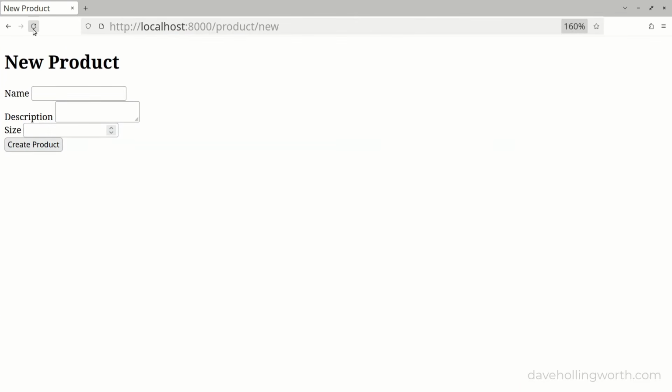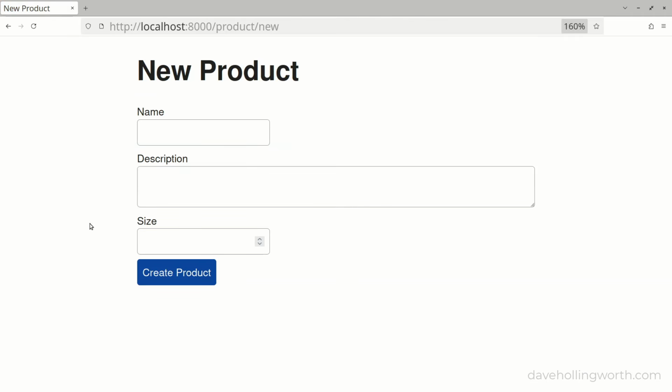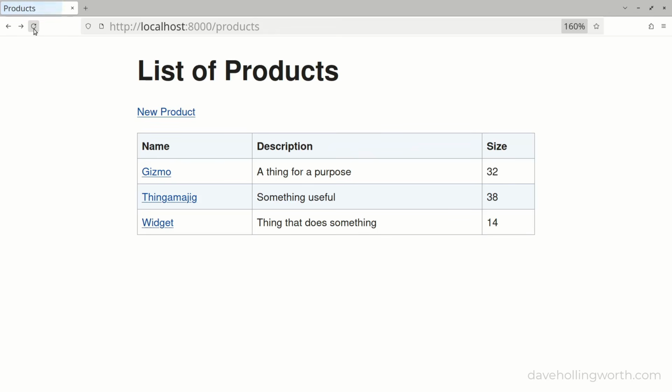Now the form has some basic styling. Note that as we added this to the layout file that's shared among all the view templates, they have also been affected by the styling.